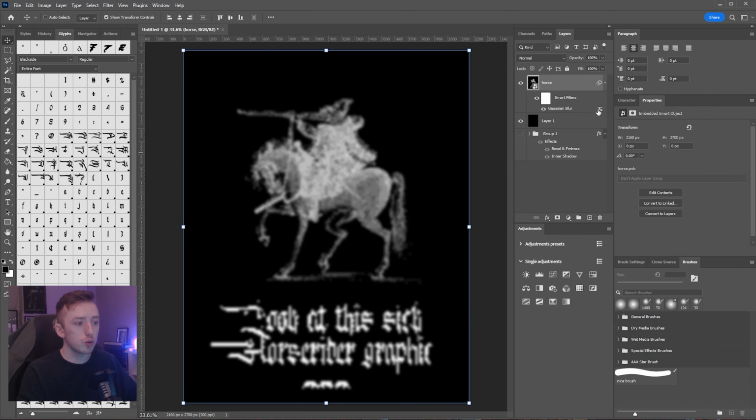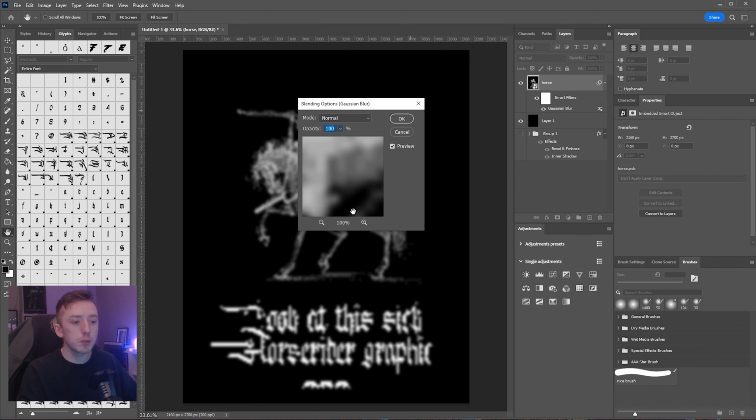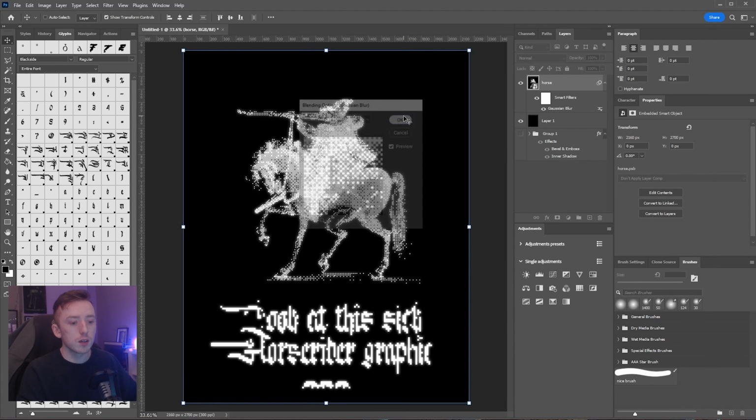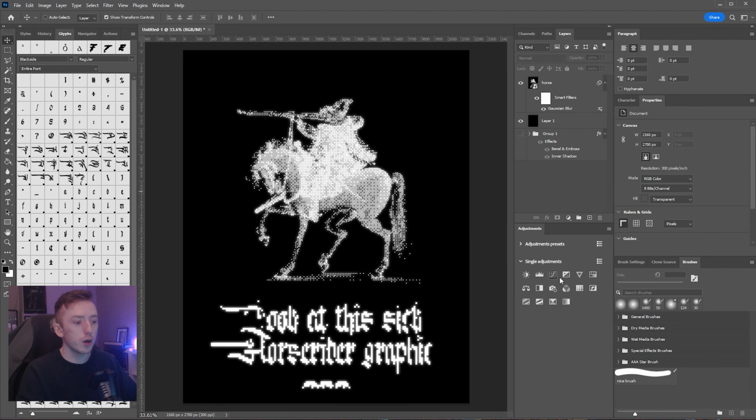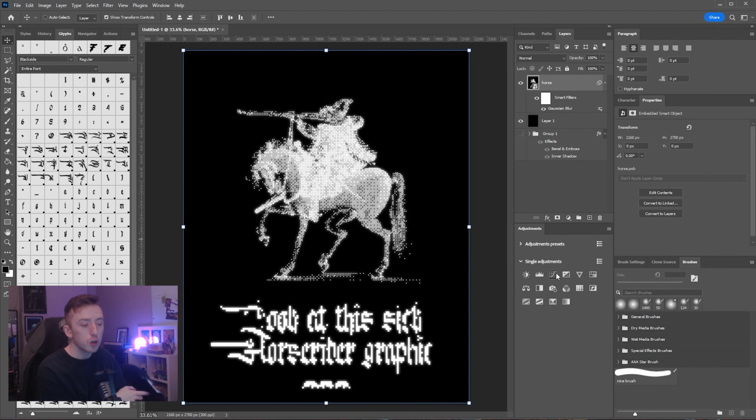You can click on these two dials to change the blending options for the Gaussian blur. And we're just going to change that to Screen, just so the dither's got a nice little glow on it. Once you're happy with the glow, you can come to your Adjustments tab.